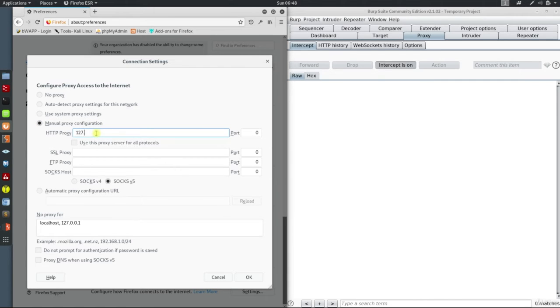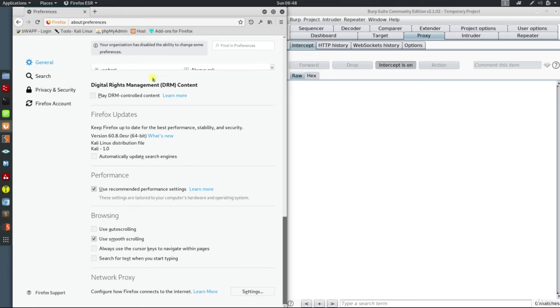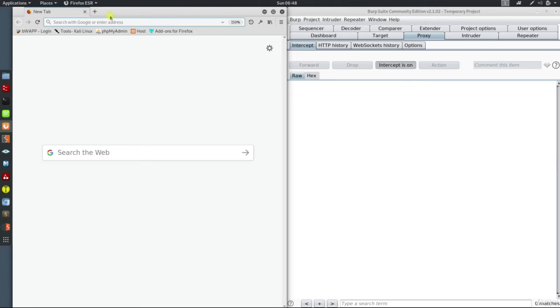Type the IP address of your local machine, which is 127.0.0.1, and the port is 8080. Then check this box to send, so it also sends HTTPS traffic to Burp. Now, before saving the setting, delete this entry here, because it will prevent redirecting local traffic to the proxy. Nothing to add, then save. So now open a new browser tab. Okay, Burp is in intercept mode. The browser redirects the traffic to Burp.